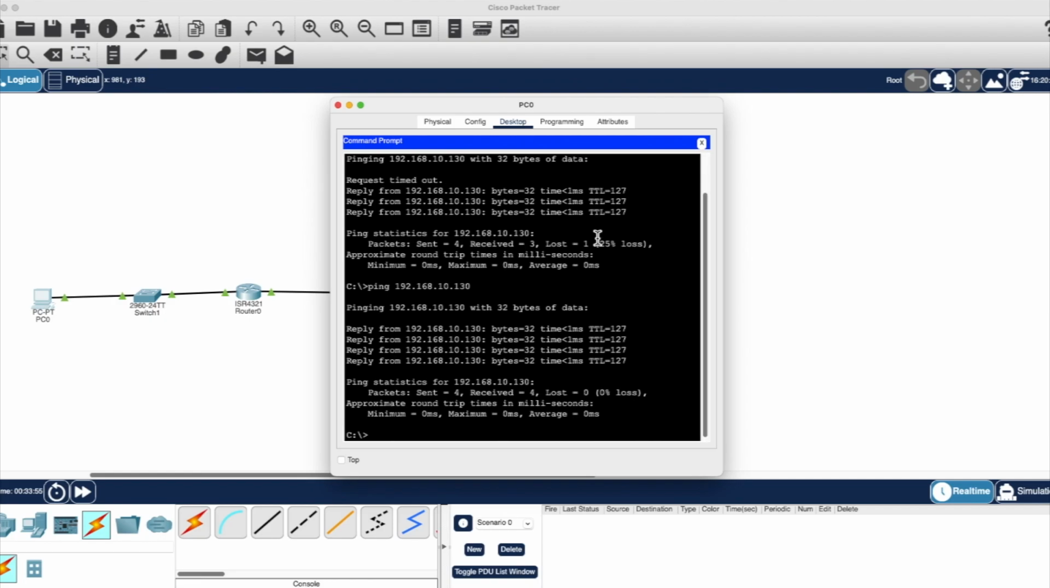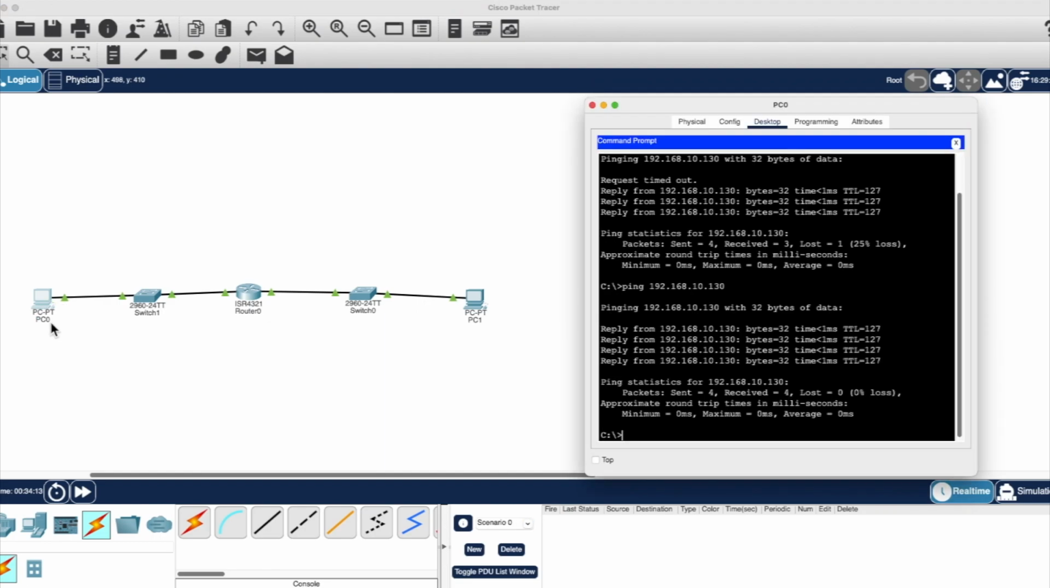Now, you see, once all the layer 2 and layer 3 protocols have done their handshakes, if you remember the OSI model, how these protocols have to talk to each other up and down the stack. Now, once they've done that, you see the ping happen much quicker. So it looks like my network is working. I'm able to ping from PC 0 to PC 1 across the router.